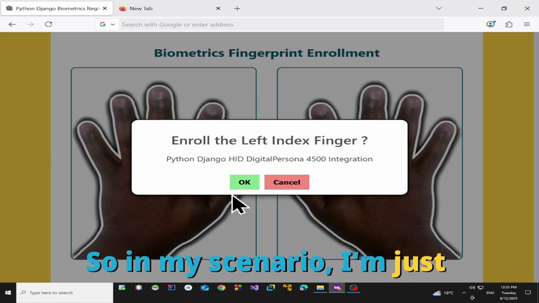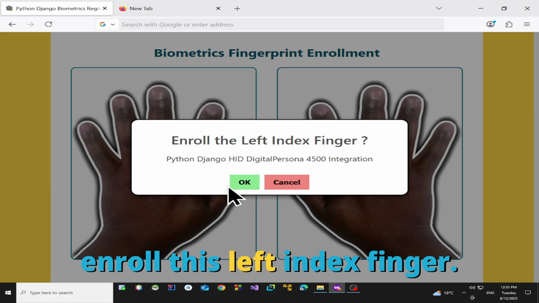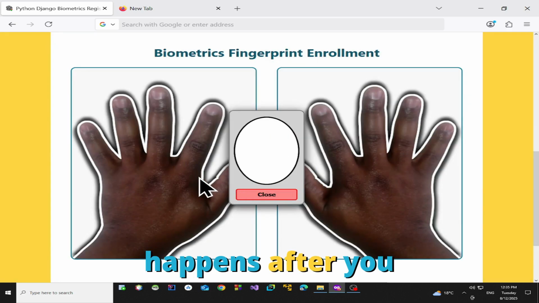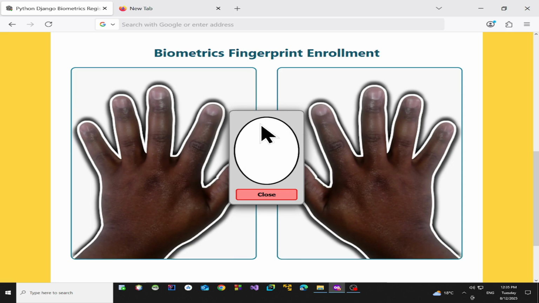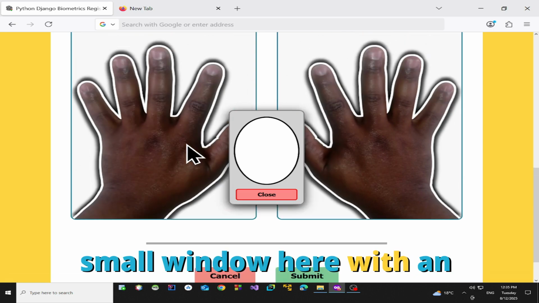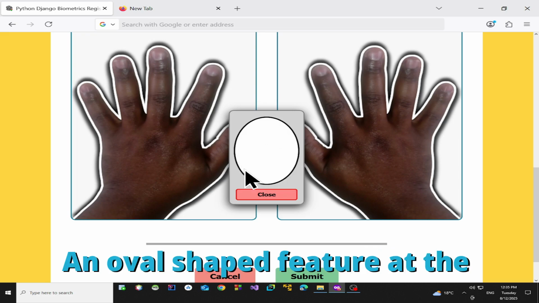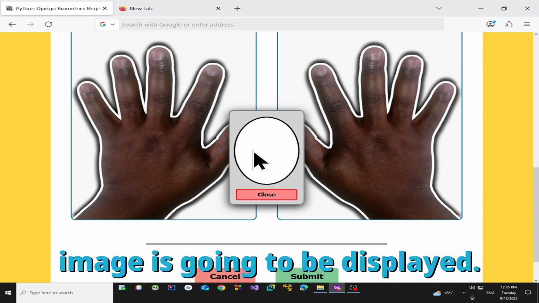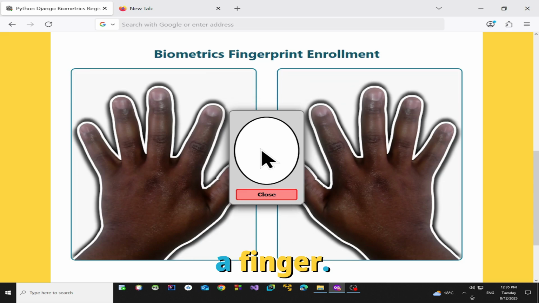In my scenario, I'm just going to click OK so that we proceed ahead and enroll this left index finger. So I click OK. Observe what happens. After you click OK, you receive this small window here with an oval shaped feature at the middle. This is where the fingerprint image is going to be displayed, that is if we successfully enroll a finger.